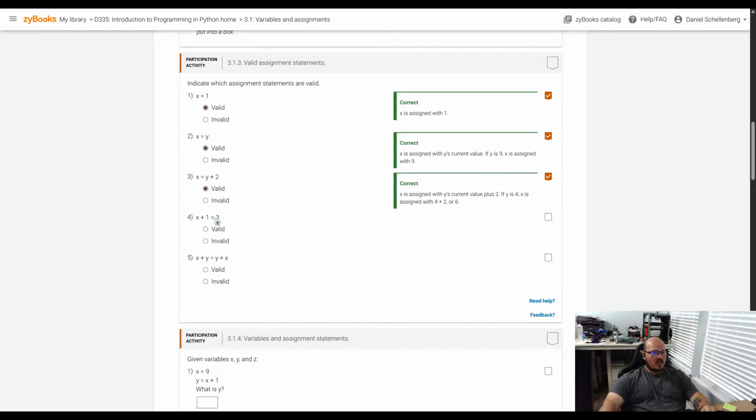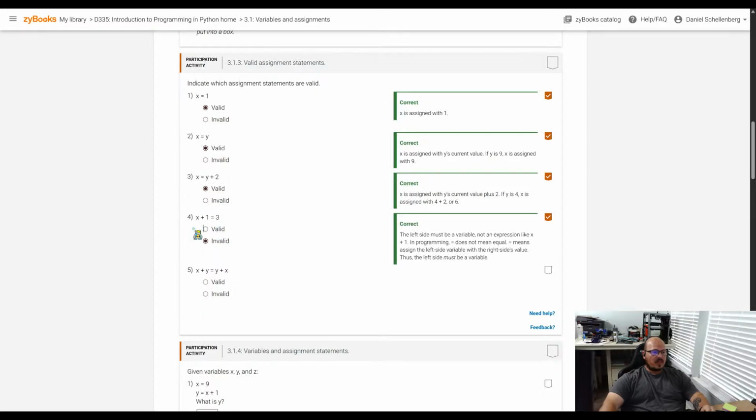x plus 1 is assigned 3. This is not valid. You can't express plus 1 with the variable on the left. This would have to be moved to the right side of the assignment, so 3 plus 1 would be more accurate. x plus y is assigned x plus y. Just like I mentioned before, you cannot have this to the left of the assignment. So that's invalid.